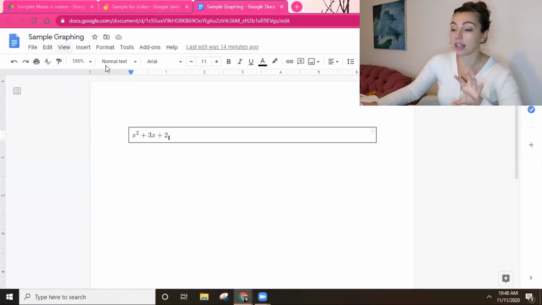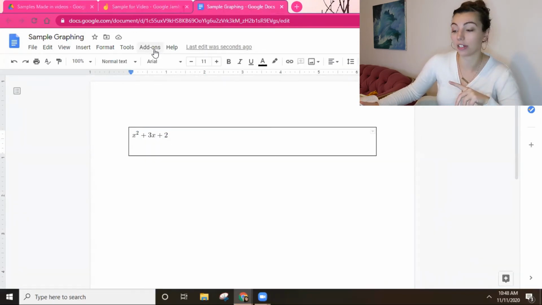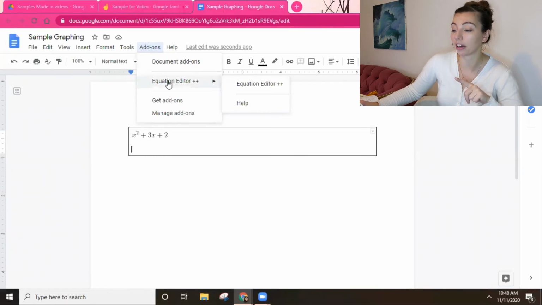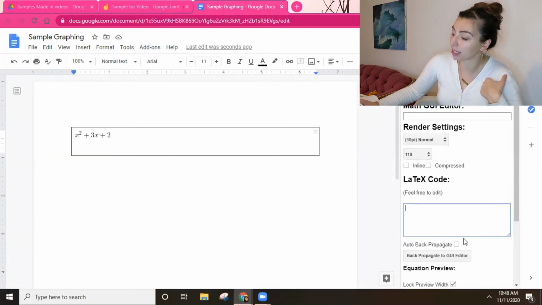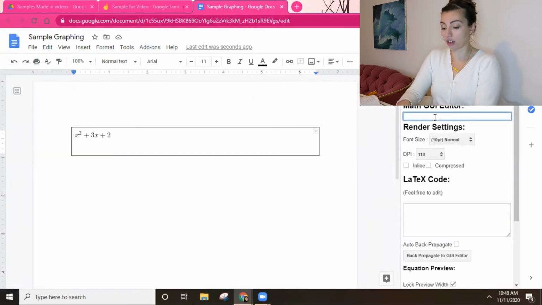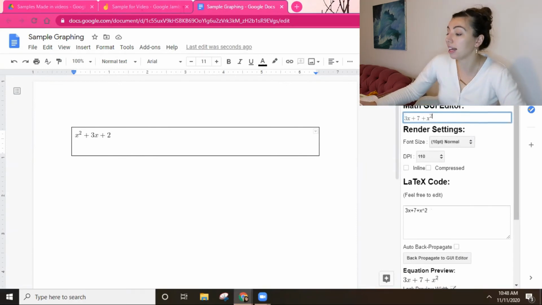And this is just a doc I opened, and this is an equation I made using Equatio. If I go to my add-ons over here, I can go to Equation Editor, which is a free add-on for documents and slides. It opens up, and then I type in my equation here, like 3x plus 7 plus x, and then my little caret squared. And then it makes it in this nice format for me.